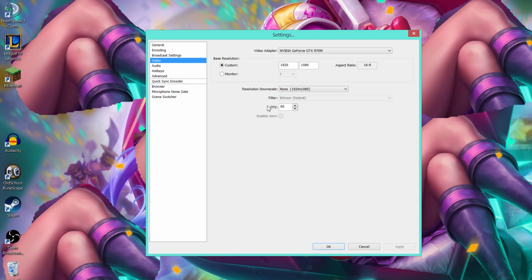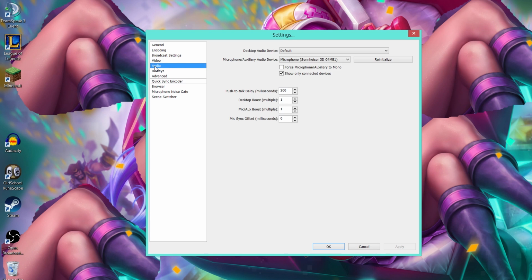My frames per second are 60. We are very fortunate on YouTube Gaming that YouTube Gaming supports 60 frames per second. If you're streaming on Twitch, this tutorial is applicable, but you would only be able to do 30 frames per second. So yay, YouTube, woohoo, we did it.